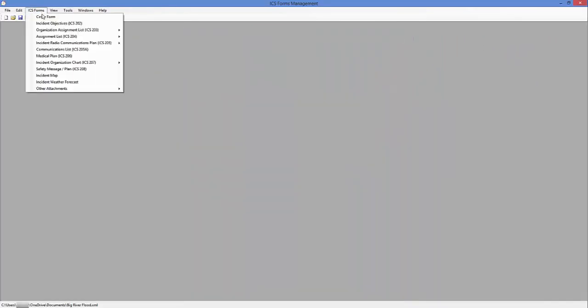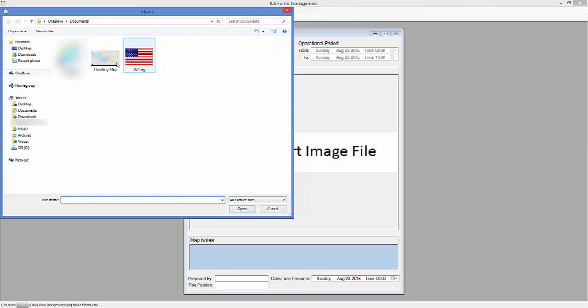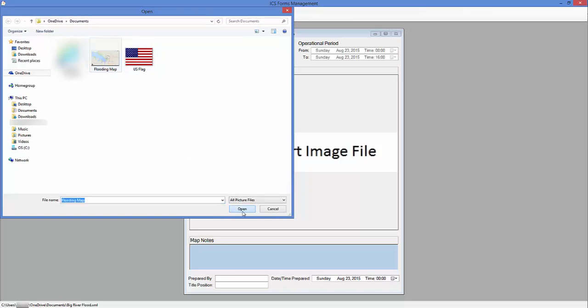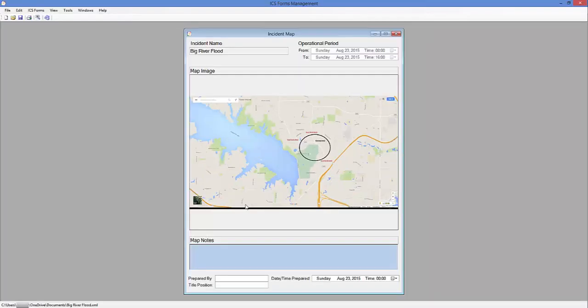The Incident Map Form. You may insert an image to display on your Incident Map form. Acceptable image file types are Windows bitmaps, BMP, JPEG, JPG, PNG, and GIF files. Click the Click to Insert Image File picture box and select the image file. In this example, I used Windows Paint application, added text and symbols, and saved the file as a JPEG, JPG image.